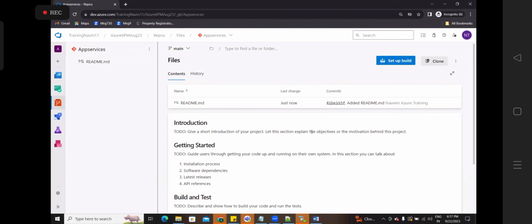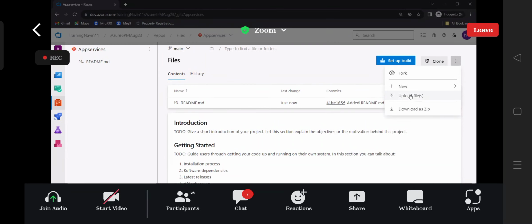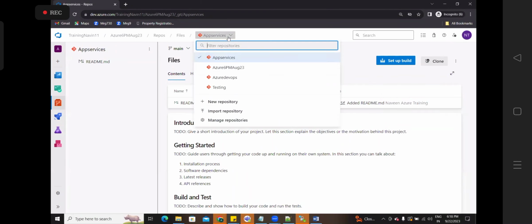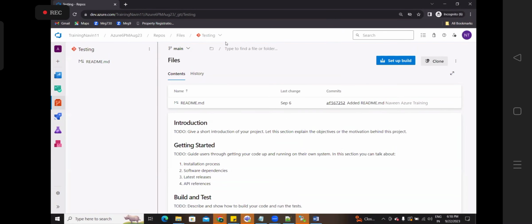Now there are two ways to upload it. The easiest way is the three dots, where we have upload files. Easiest way is three dots, upload file. But what is the mistake? Why should we not do that for the app services? I'll tell you. Let me choose something else. I'll go to the testing repo and just try to upload it.